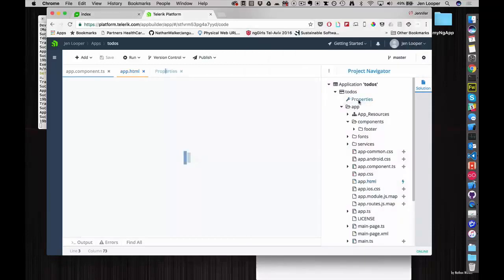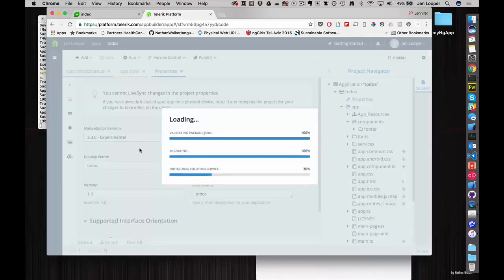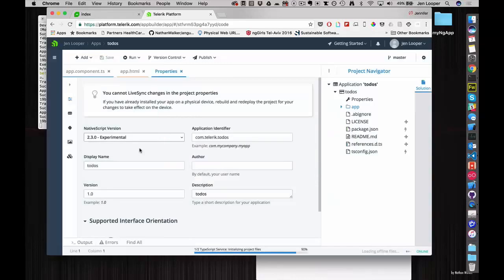So to fix that mismatch issue, which is a problem of the module versions, I'm going to show you the Properties tab in the web client, which will allow us to do a couple of things here. First of all, I'm going to bump up my NativeScript version to 2.3, which is listed as experimental, but it's going to install node modules, as you can see in the bottom.